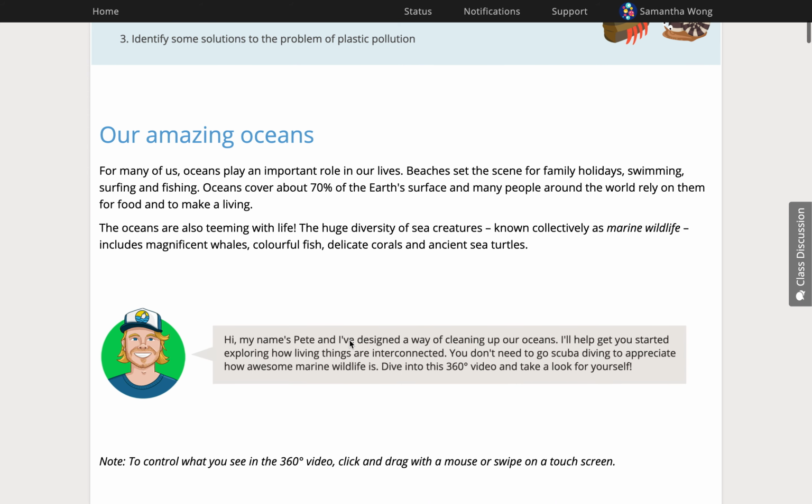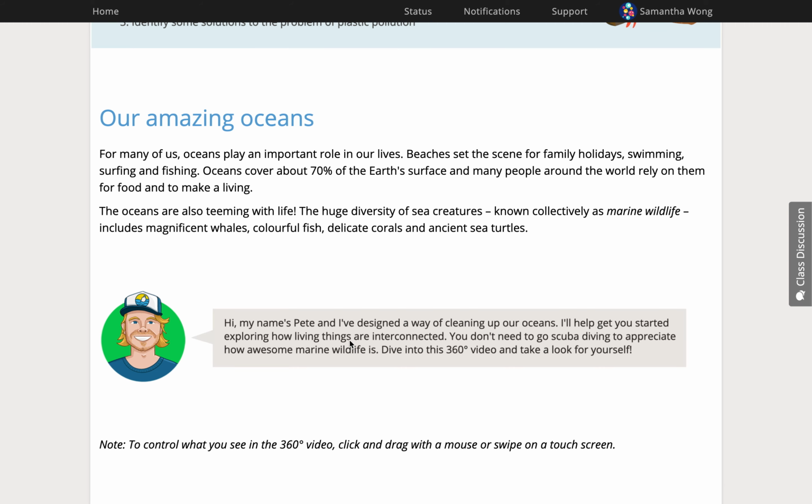Now, to start off with, there is a little bit of a contextual paragraph. So, for many of us, oceans play an important role in our lives. Beaches set the scenes for family holidays, swimming, surfing, and fishing. Oceans cover about 70% of the Earth's surface, and many people around the world rely on them for food and to make a living. The oceans are also teeming with life. The huge diversity of sea creatures, known collectively as marine wildlife, includes magnificent whales, colourful fish, delicate corals, and ancient sea turtles.